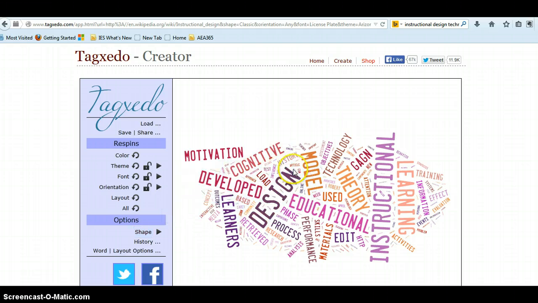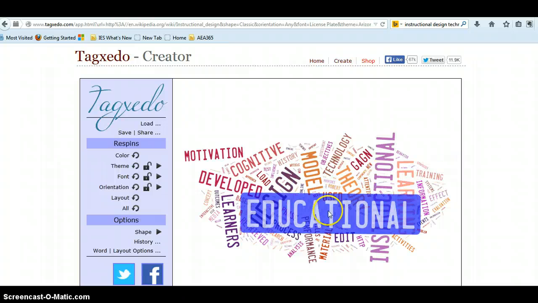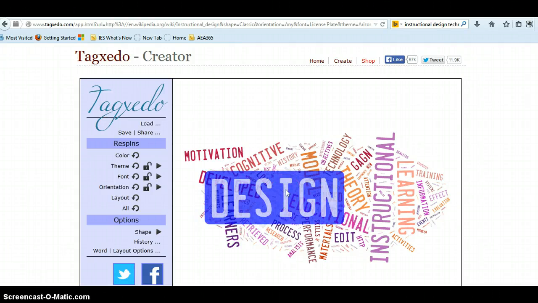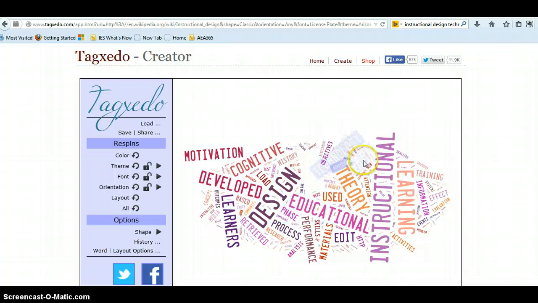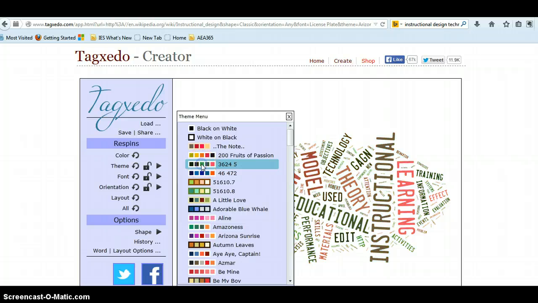As you can see, the words that appear the most often, instructional, educational, design, are in larger fonts or larger sizes. And this is a good way for students to be able to analyze a document, see which words are used the most often. Within a theme, you can change its color to have the different words being in different colors, and you can also change the theme by rotating through themes or by choosing from a list of themes.